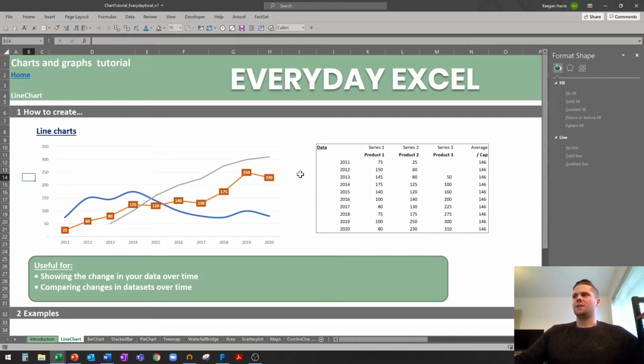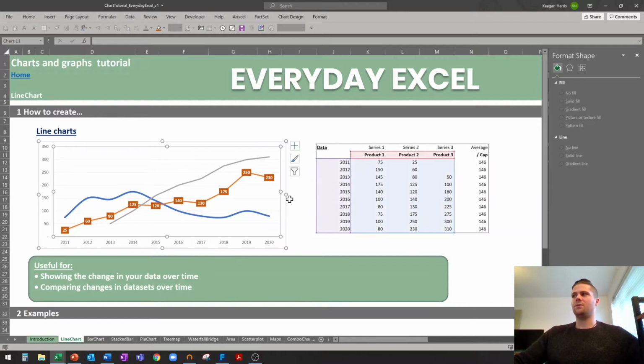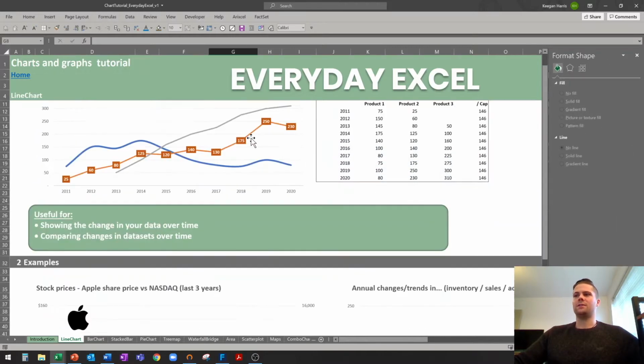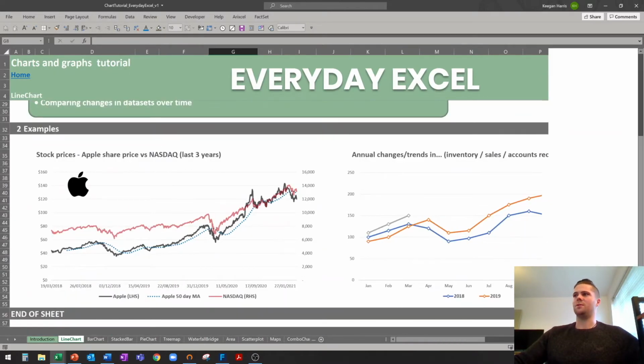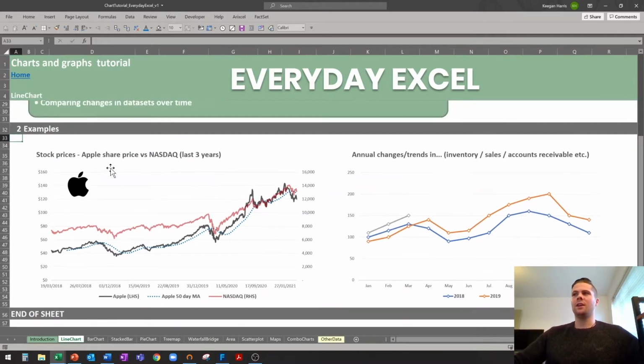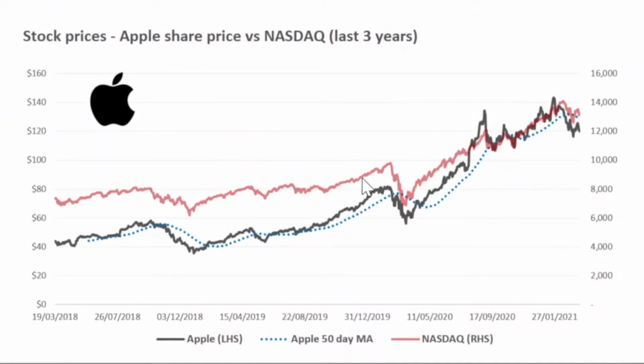So that covers a basic line chart, how to create it, and some of the things that you can edit and format in your chart. If I scroll down here, I've got some examples of different line charts. Here we have Apple's stock price over the last 3 years. Apple is this dark grey line here, and I've compared that against the NASDAQ index, which is this red line here. I've also included a 50-day moving average for Apple, which is this dotted blue line here. So this is an example of what you can use it for.